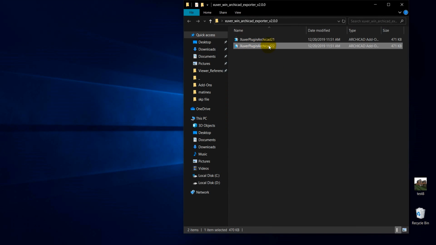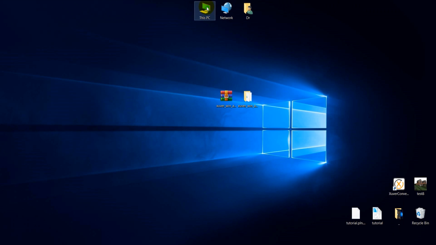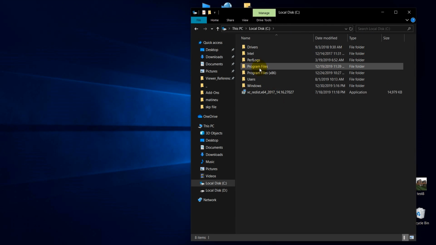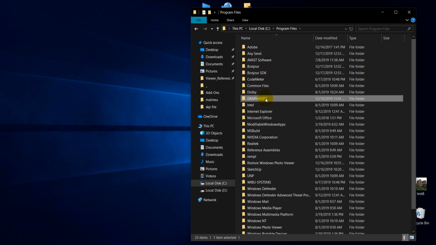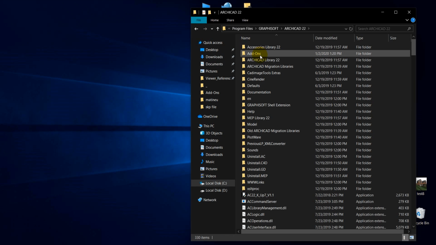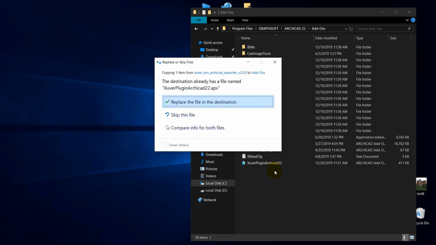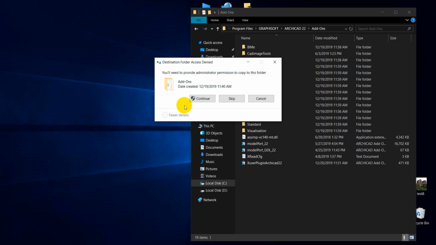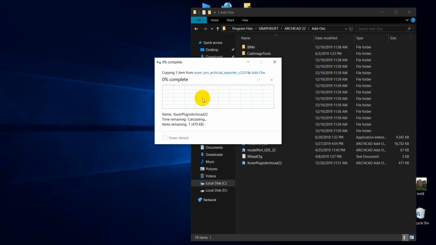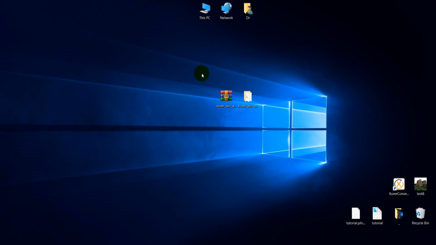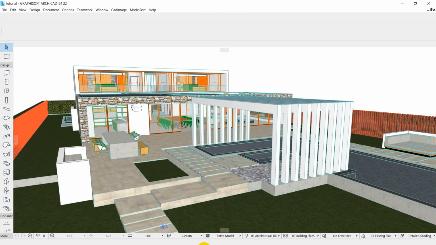I have Archicad 22, so I'm going to copy this, Ctrl C, into the Archicad installation directory: Program Files, Graphisoft, Archicad 22, Add-ons. I have it already here, but I will replace it and continue. It's done. We just have to restart Archicad and we're ready to go.